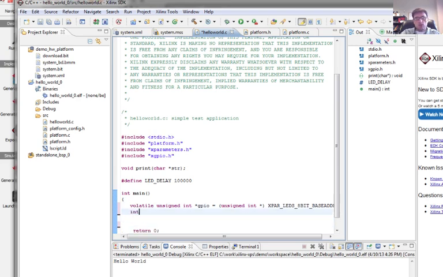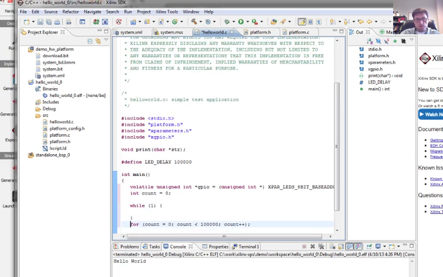And we'll make one more int, count is equal to 0, and for count is equal to 0, count is less than some big number, count plus plus. There's our delay statement again. This all needs to happen inside a while loop. And the only other thing I need to do is actually to flip the bit.